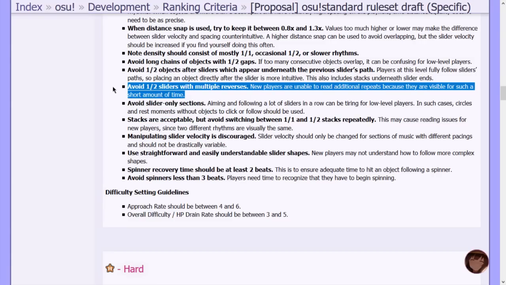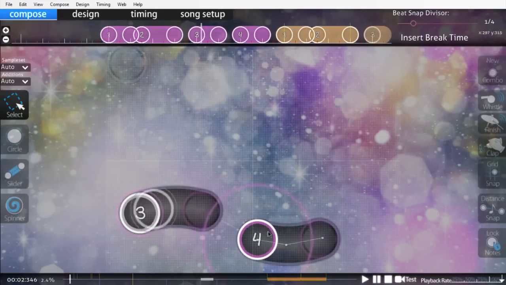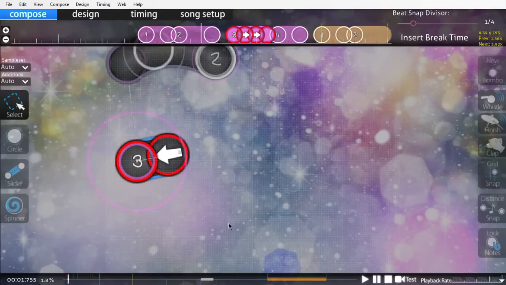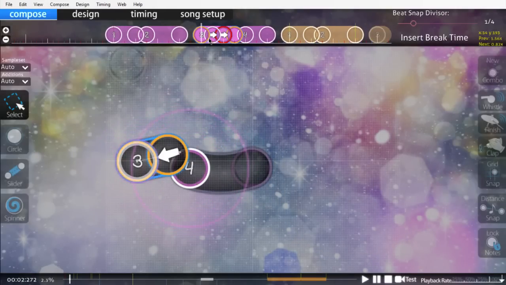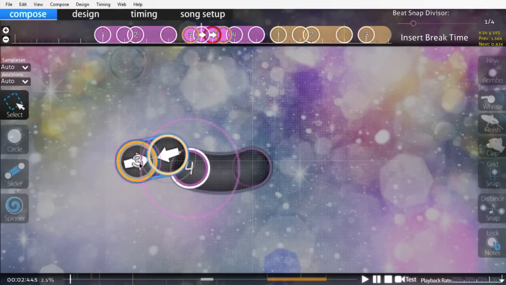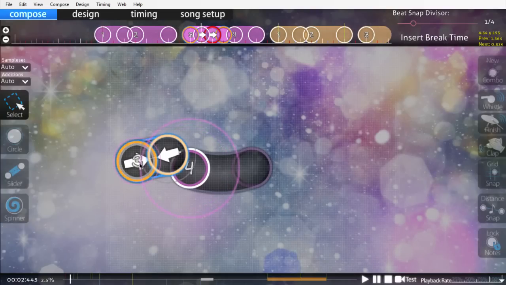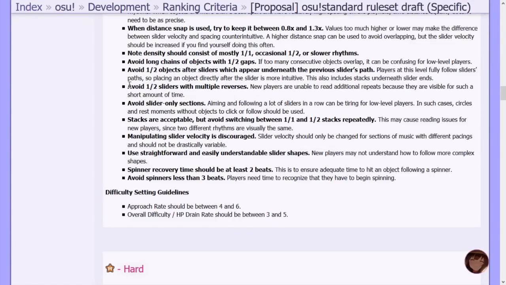Avoid 1/2 objects with multiple reverse, or 1/2 sliders with multiple reverses. This is the same as the easy thing. Basically, you don't want to do something like that, because you can't see this reverse right here. You don't have enough reaction time. Are you able to react in something like a little less than 200 milliseconds? You're probably not. So a normal difficulty player is definitely not going to. Yeah, same wording.